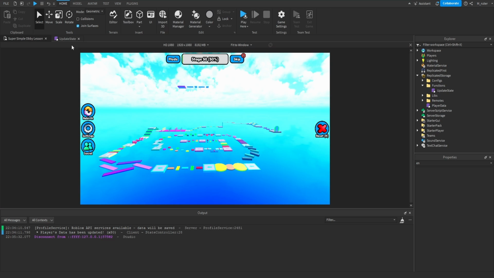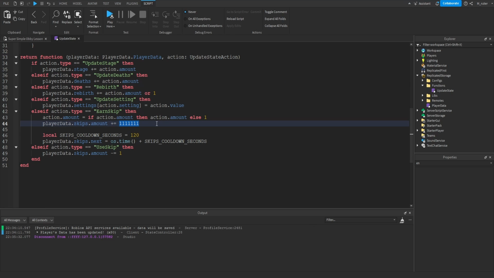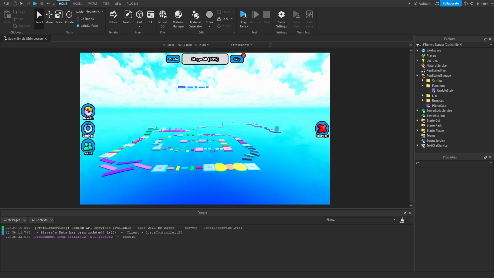Now that we know it's all working perfectly, the last thing I want to do is go back to the update state module script and reset this number from a very high one to what we had it on originally, which was just action.amount. And with that being said, I'm going to save that script, and now we're fully finished with implementing the Rebirth system.